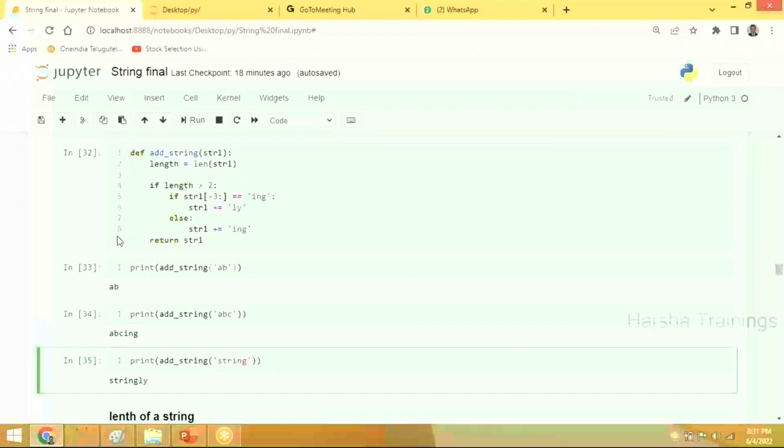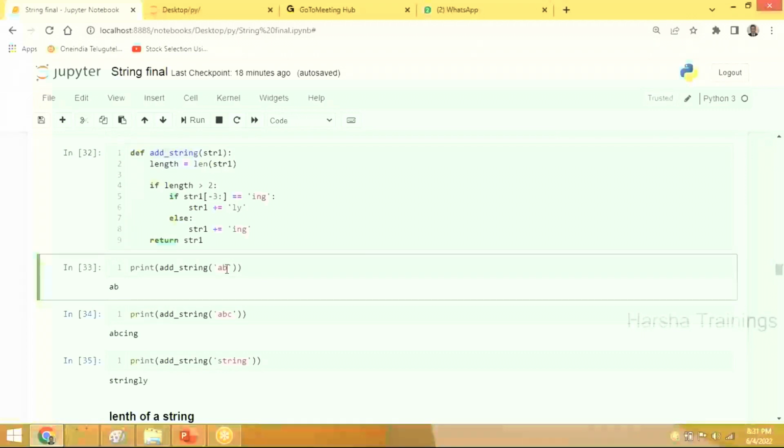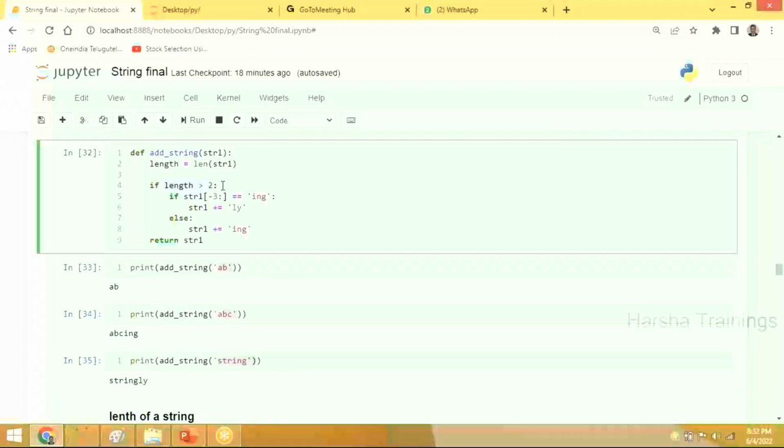What is my function name? Add underscore string, and the string I'm sending from the actual argument. Initially I have calculated the length of the given string. Here the length is 2, here the length is 3, here the length is 5. Now, if the length is greater than 2, then I'm writing one more condition.